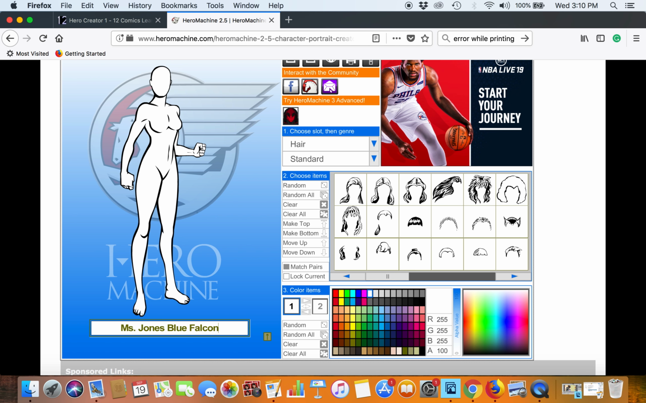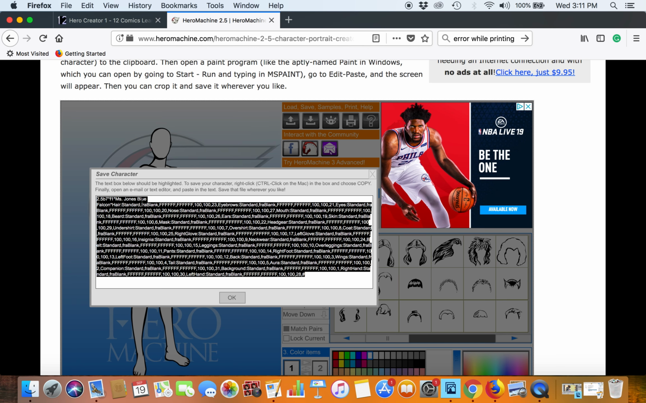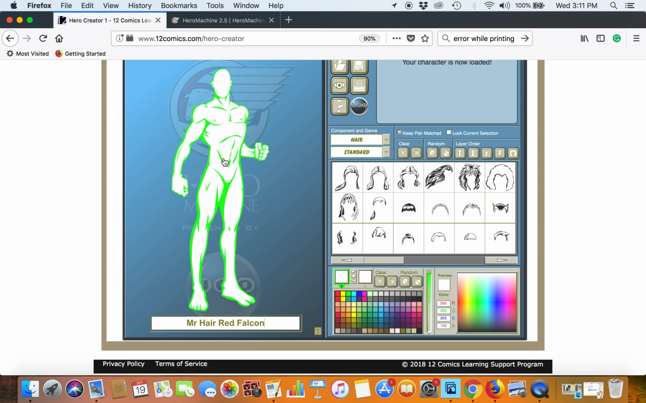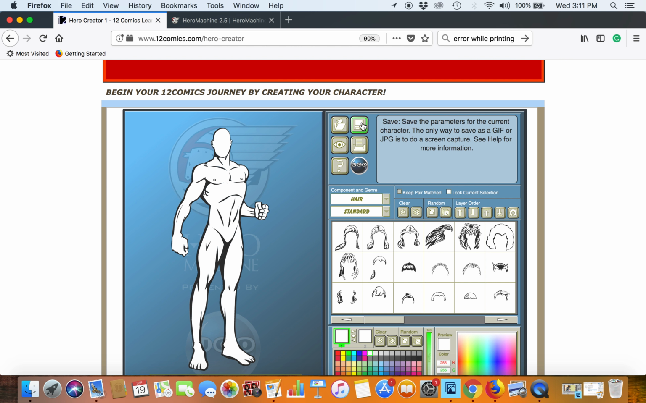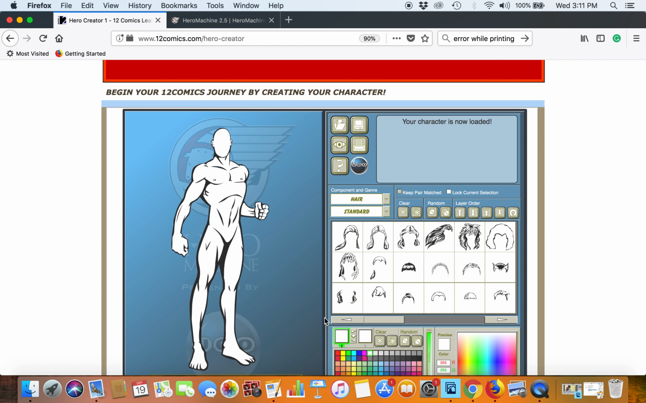Okay, so you want to do that first. The reason why is because when you save the character here in heromachine.com, where it says save, you notice in the code, hopefully you can see it, it says Miss Jones Blue Falcon. So when we're ready to save the character, that's how I'll know who your character is. And in this case, in the 12 Comics Hero Creator, you click Save, and there you see Mr. Hair Red Falcon in that code. So we'll come back to that in a second.